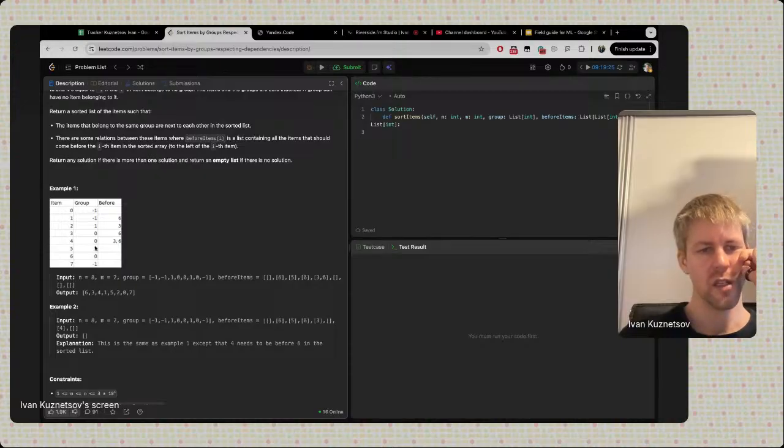So it means that item 4 needs to go, one of the six needs to go. It's just one of the options I see. So basically before 4 we need to have 4, 6, and 3. And okay, we also have groups, right?